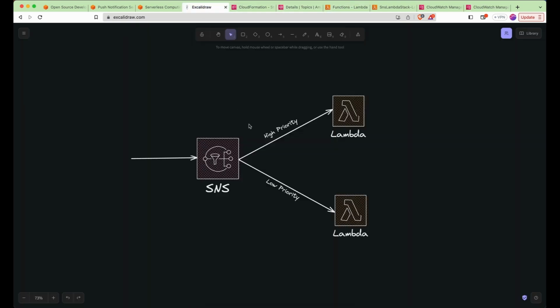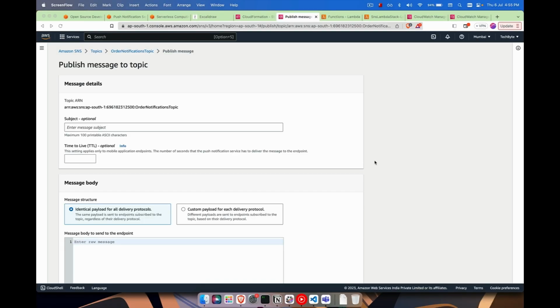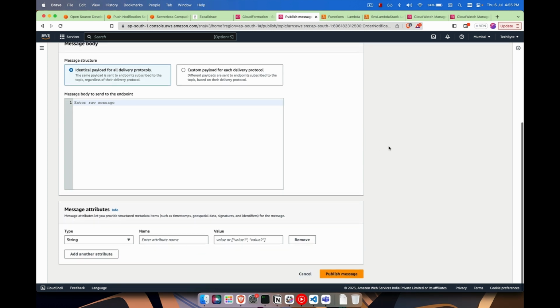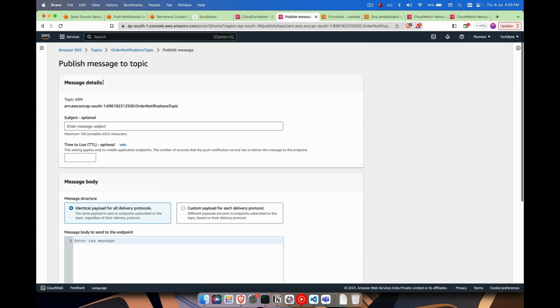Ideally, what we want is to be able to split this from our architecture diagram here. We want to be able to conditionally trigger these. Maybe there's a VIP customer for whom orders get sent out first, and then for non-VIP members, the order delivery is delayed in a hypothetical situation. So the way we would achieve this is through message filtering. There are two types of filter policies that you can apply to SNS messages. One is for the attributes, and one is for the payload itself.